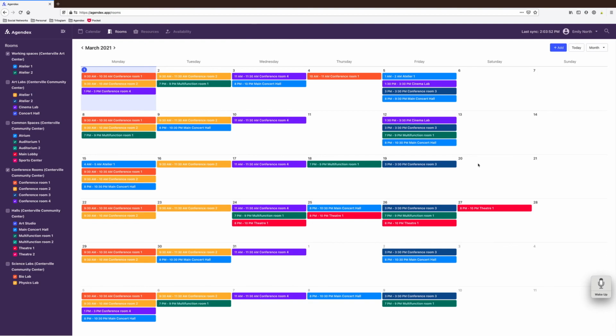In the next tutorial, in the next module, we're going to look at how to use the Availability tab to bring all this together and quickly book meetings.